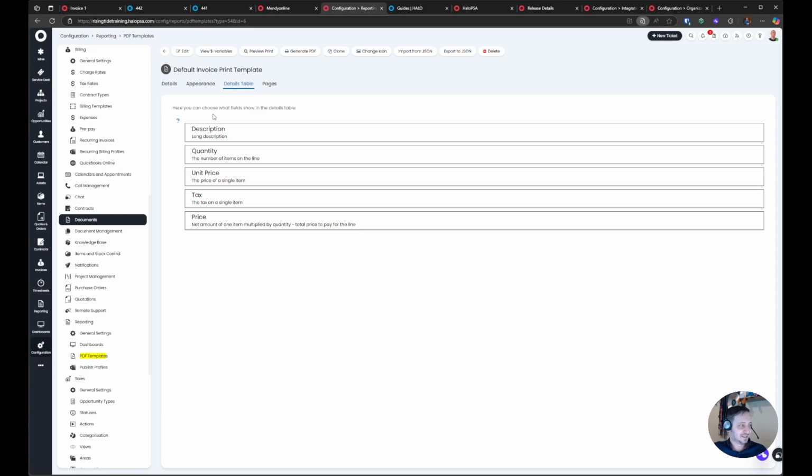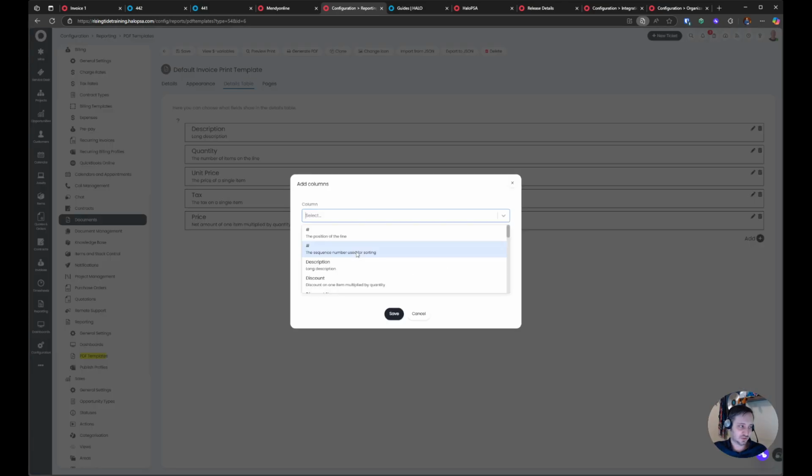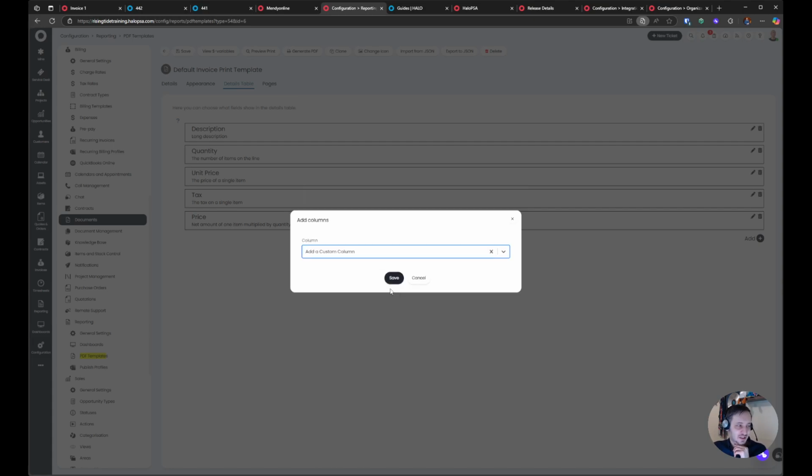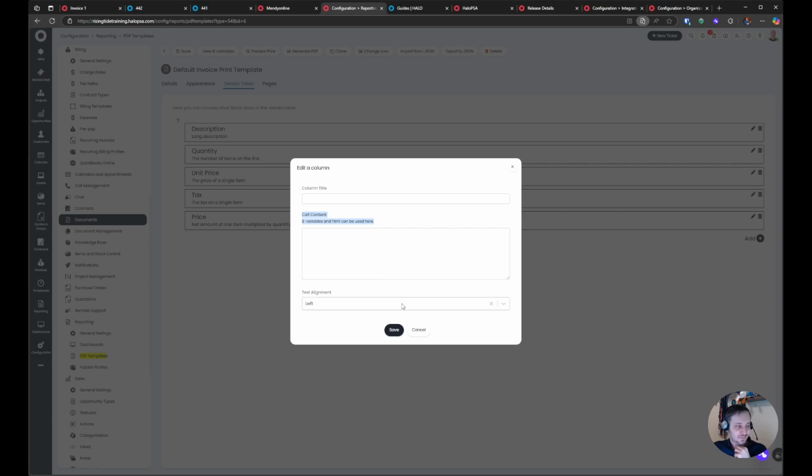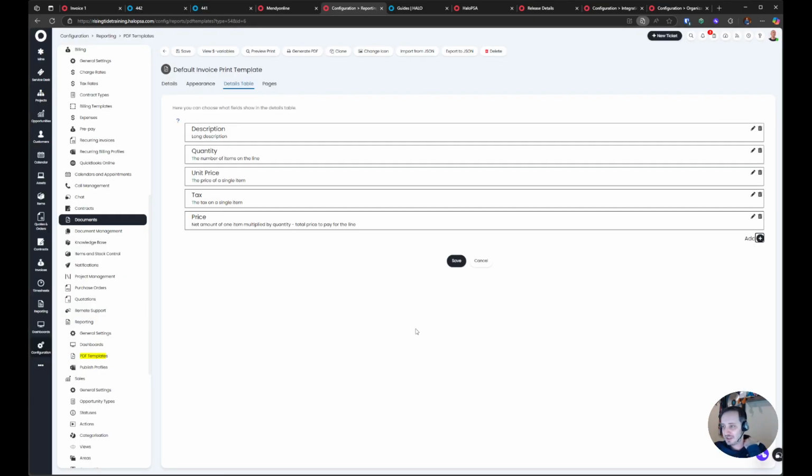This details table is the crux of the invoice and the quote and the sales order and anything else that you're sending out with a table on it. You are able to come in here and make whatever changes you want to include other parts or other information about the item, and you can even include a custom column where you can write raw HTML. And so you basically have unlimited control of the PDF template. It can get really, really wild.